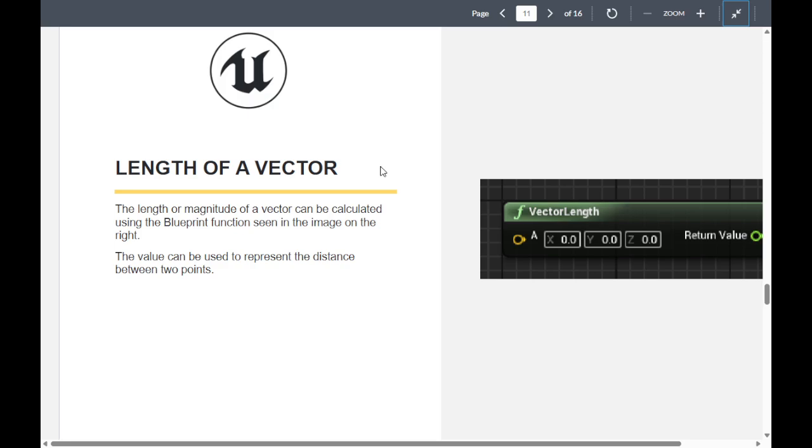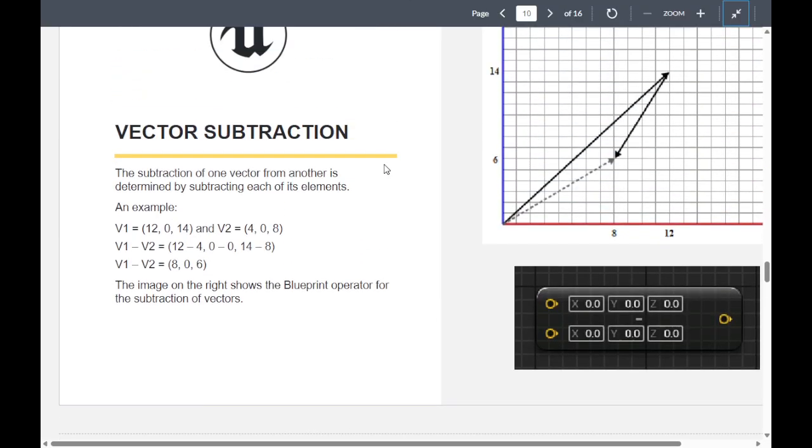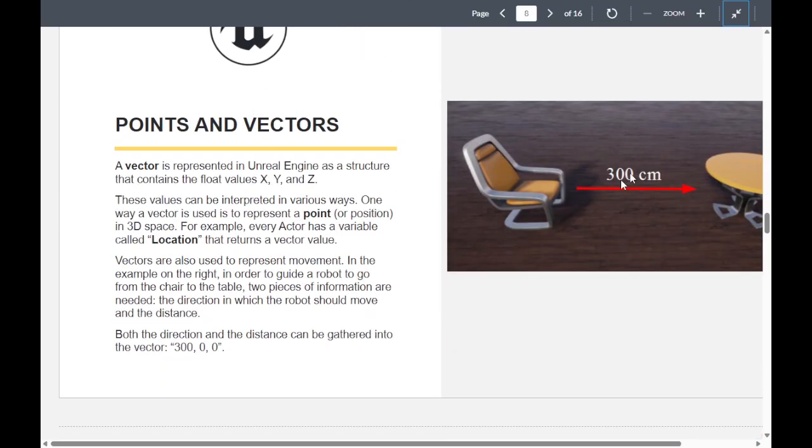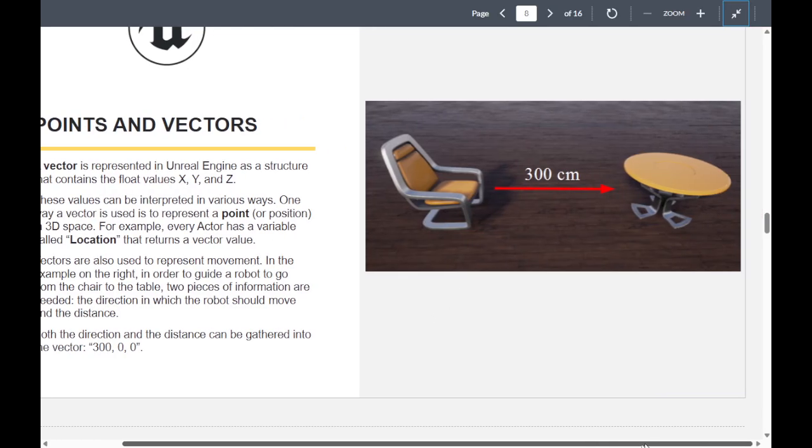The distance between two objects. We can calculate the distance between two objects. Up here we looked at points in a vector, and it's saying this is 300 across. Let's just assume, for our purposes right now, the chair is at 0, 0, 0. That means this table is down the x-axis, because this is the red arrow. So the position of that table would be 300, 0, 0. Now this is really small stuff if this is 300 centimeters.